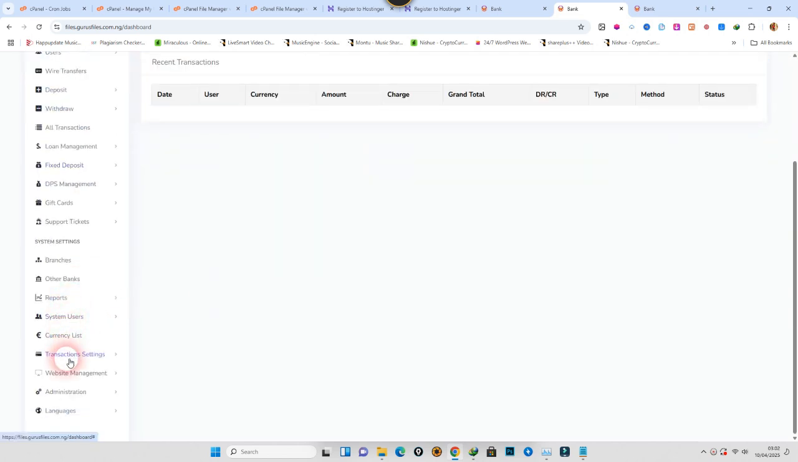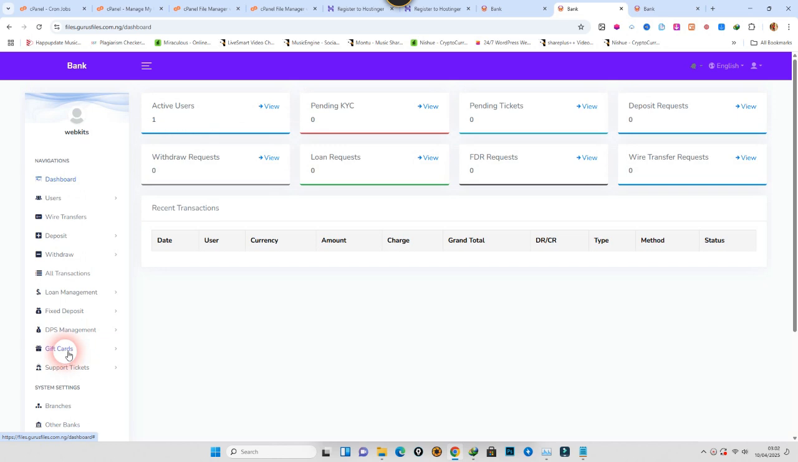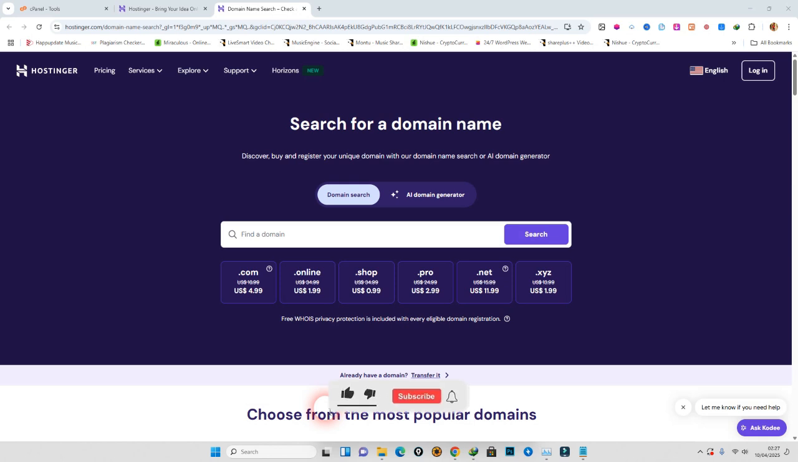Okay, you can see. So if you want to know how to install and use this script, guys, join me. So guys, first thing first, we have to register our domain name. Okay, how to register our domain name. Okay, register your domain name.